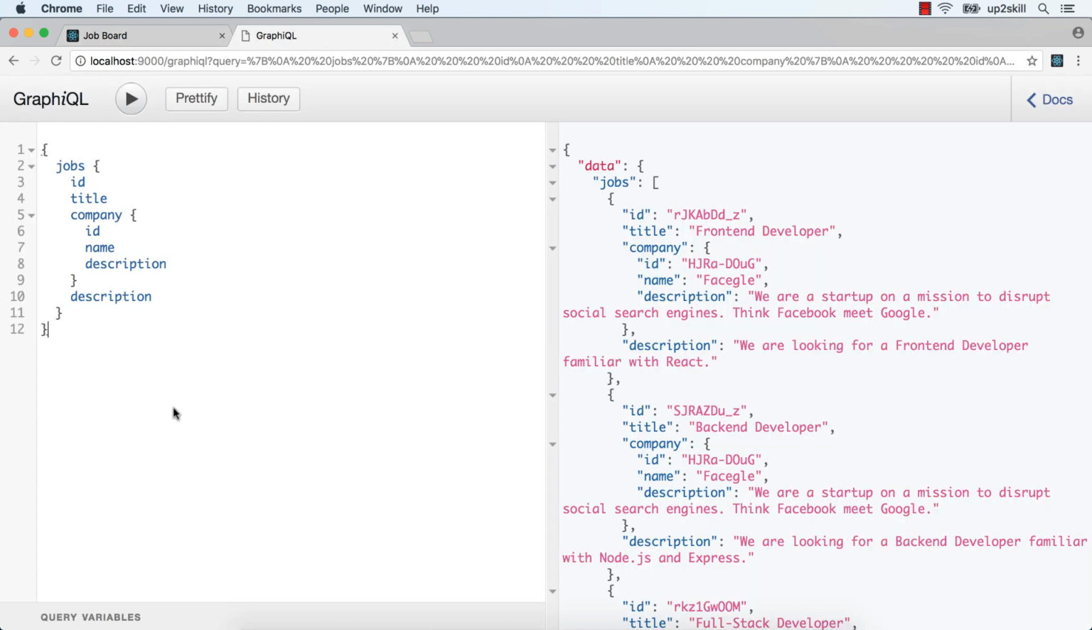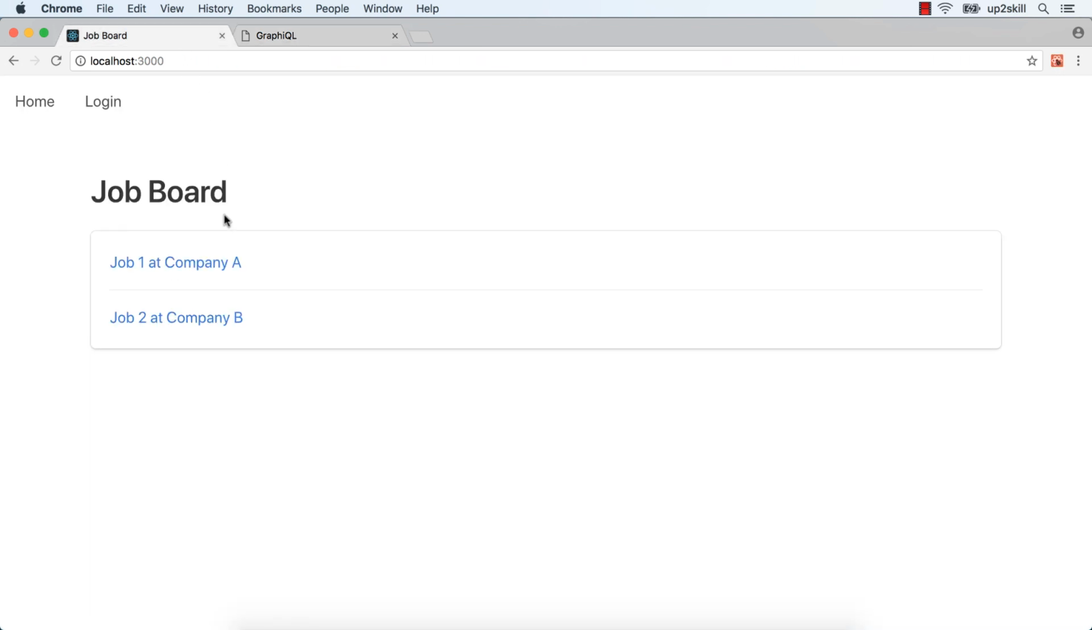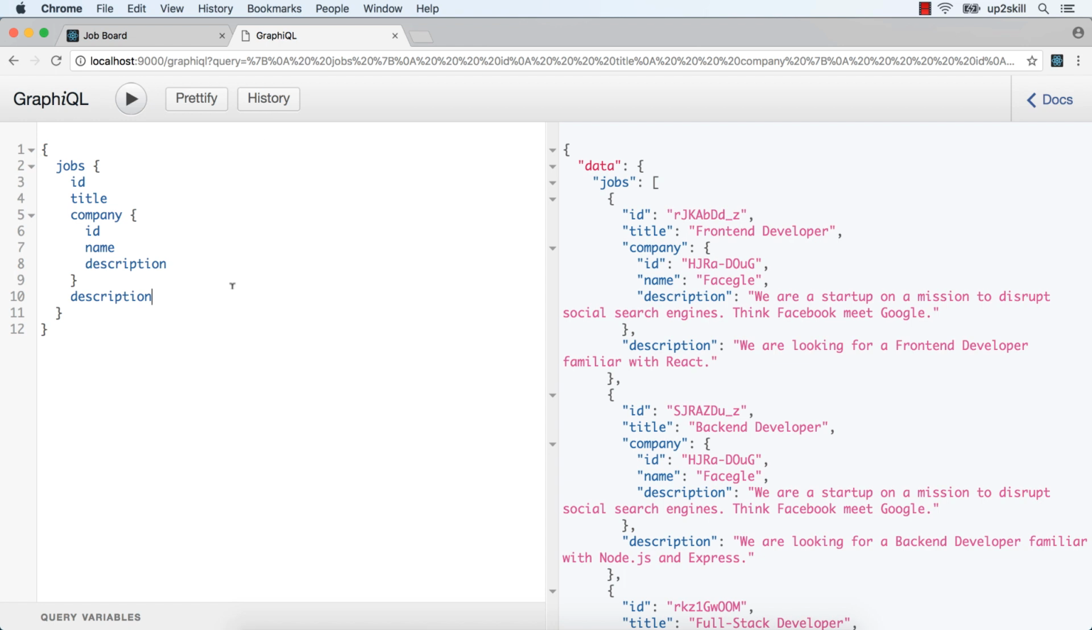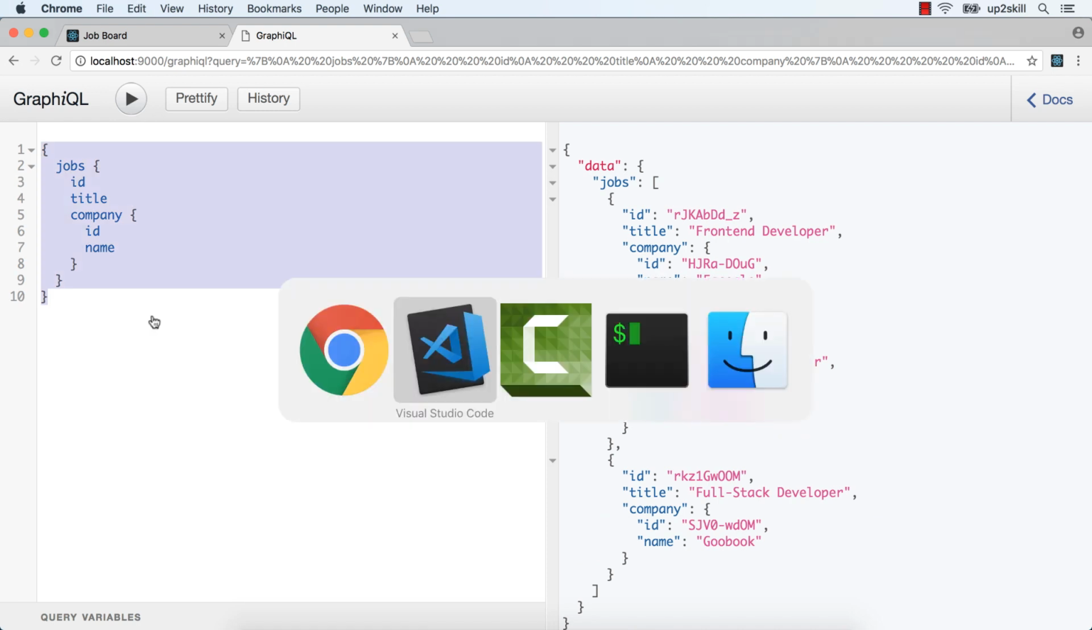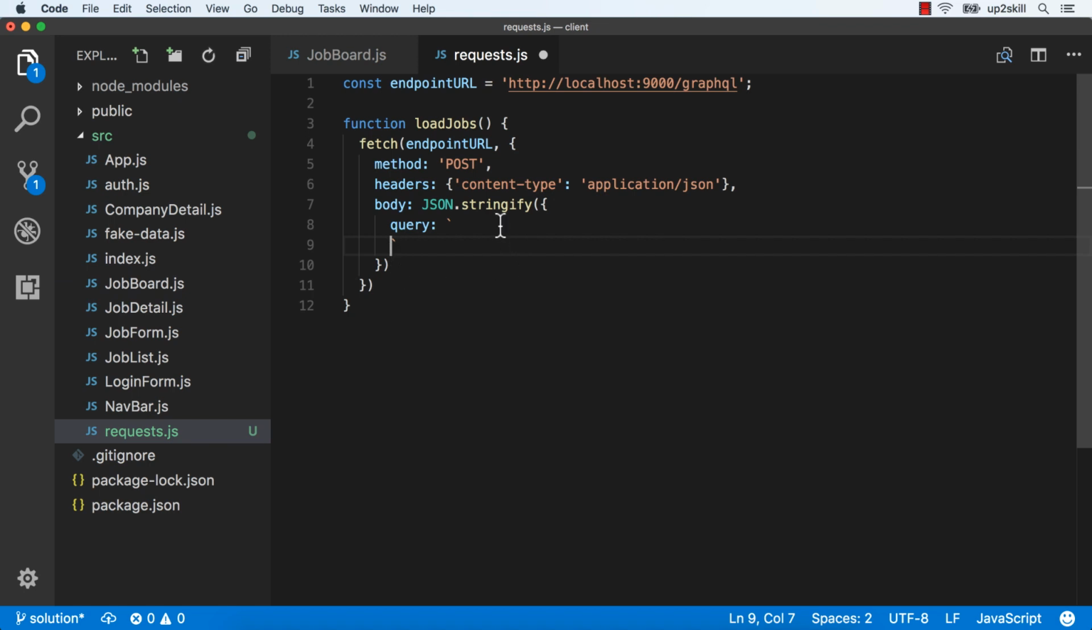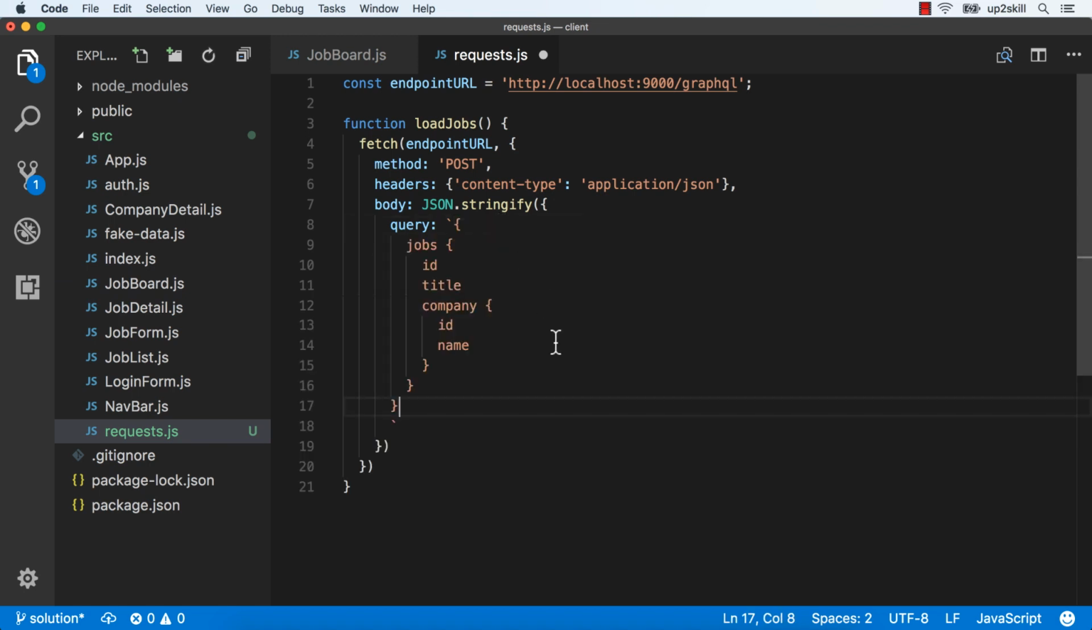Actually, we don't need all these fields. If we look at our job board, you can see that each row in the list only has the job title and the company name. So we don't need the descriptions in this query. We don't want to overfetch data. This is enough for the job list. Let's copy the query string and go and paste it into our loadJobs function. There you go.